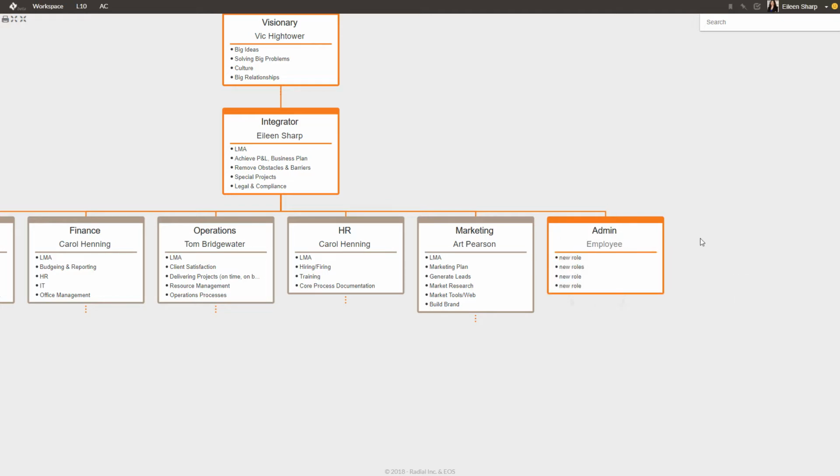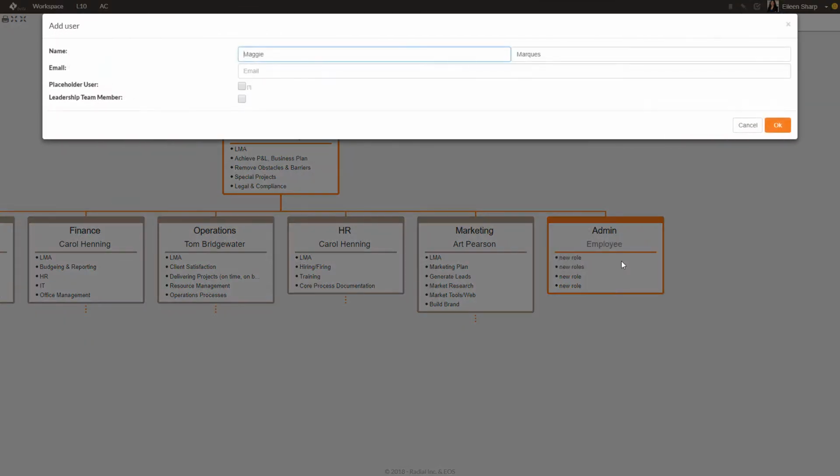Now here we can add an employee. We can create a brand new user, or we can select somebody that already exists in the system. Now if I were to add a new person here, we'll use myself. We're going to click create user.